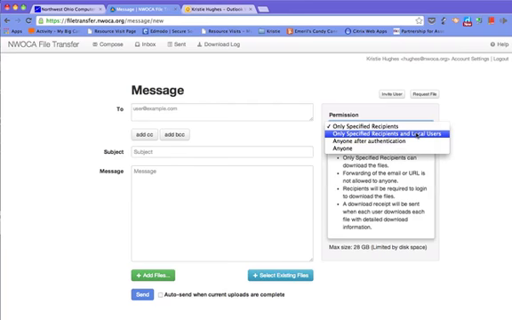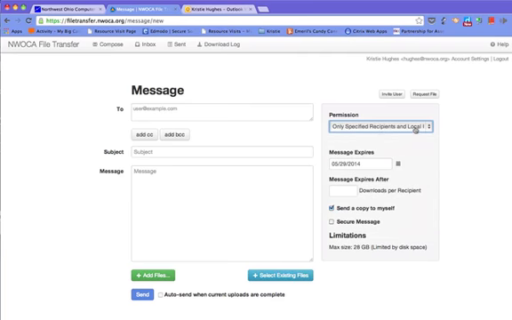The only specified recipients and local users option is the same as the only specified recipients, but it will also allow the NWOCA Exchange users to download the attachment if they have the link. And last, anyone after authentication, for our setup, is the same option as the only specified recipients and local users.